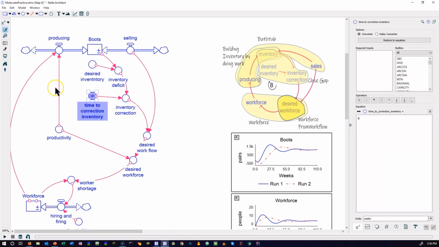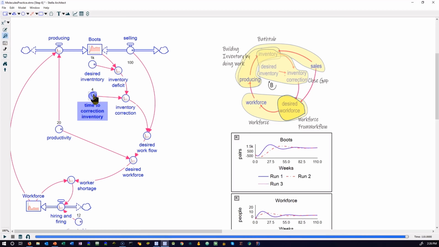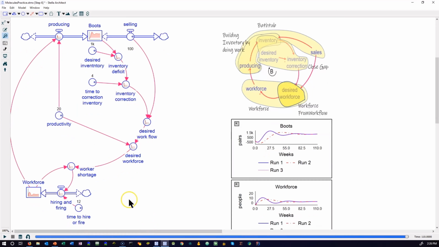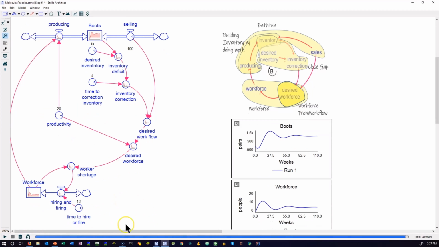Okay, so let's look at this other constant here. It's the time to hire or fire. Right now it's at 12 weeks, or 3 months. And we could try again, just as we thought before, except let's get rid of all of these runs. We'll just get our base run back. And now we can see, as we saw before, the time to correct inventory got faster.